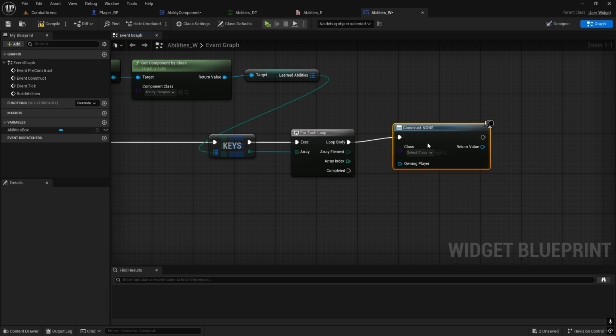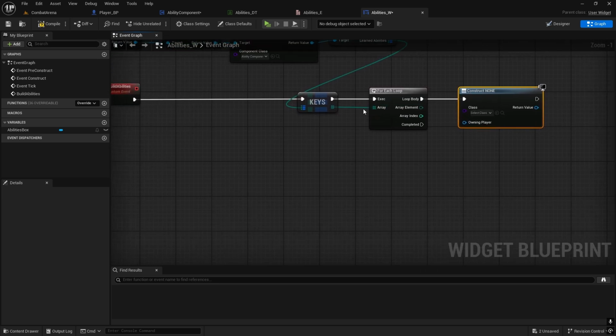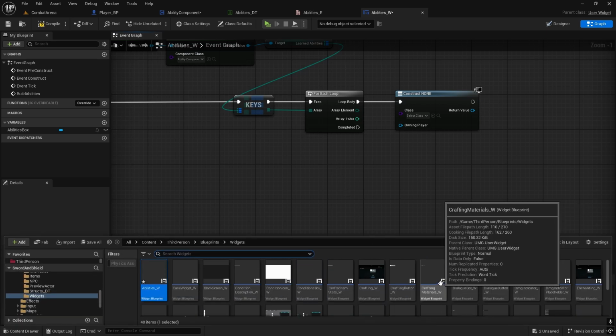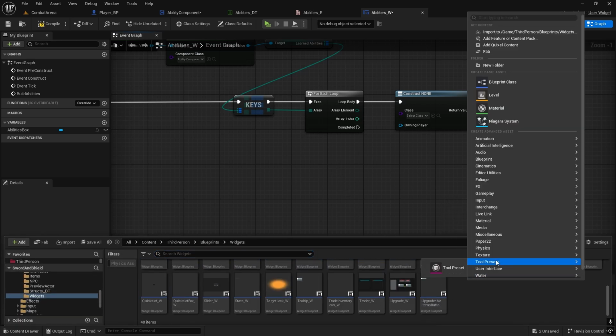Create widget. We don't have a widget created. We need one that will be like an ability button that we can press and then set it to quickslot as well, or have a view, a tooltip and stuff. So let's create one more widget.